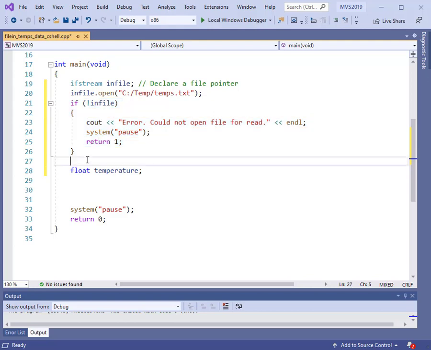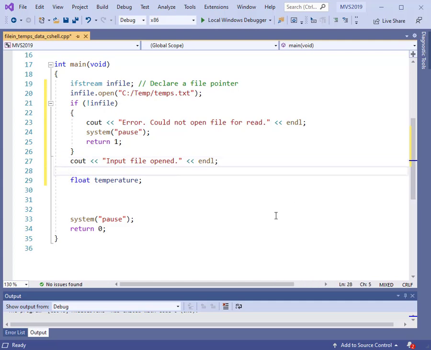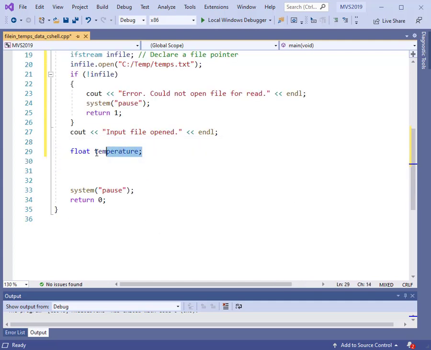If it does work, then great, we can proceed, and I like to print out a message indicating that the program or the file did open. So I'll just say input file opened. So this lets me know then that everything's okay. Just gives me a good feeling that there weren't any problems with the file. Now I can go on. I'm just going to read in the data and print it back to the screen. So I'm declaring a variable for that just called temperature.